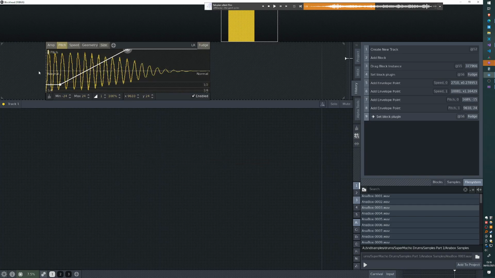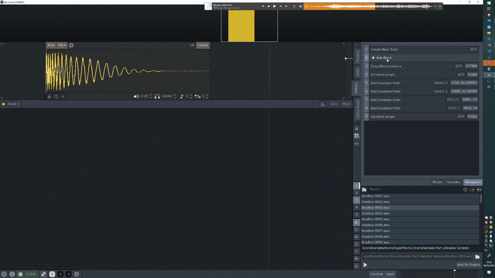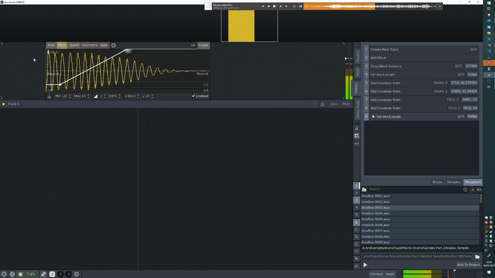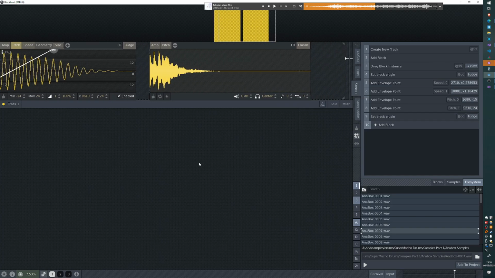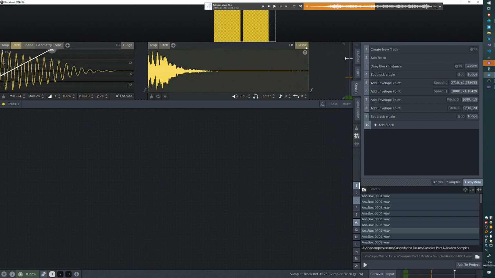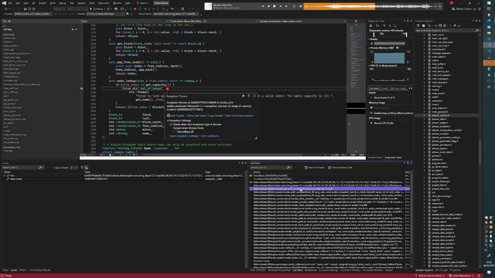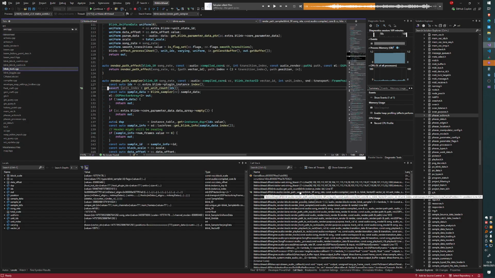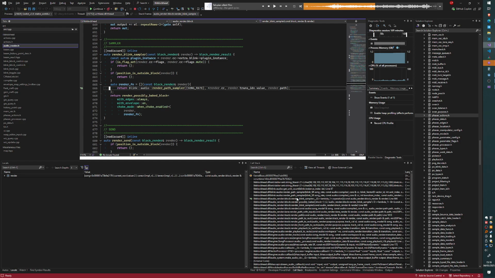No. Oh, switching from classic back to fudge. Fixed the audio. Well, it's not as bad as it was. Go back to here. Back to here. Classic to fudge, and then it breaks again. So this is a completely different bug, it seems.